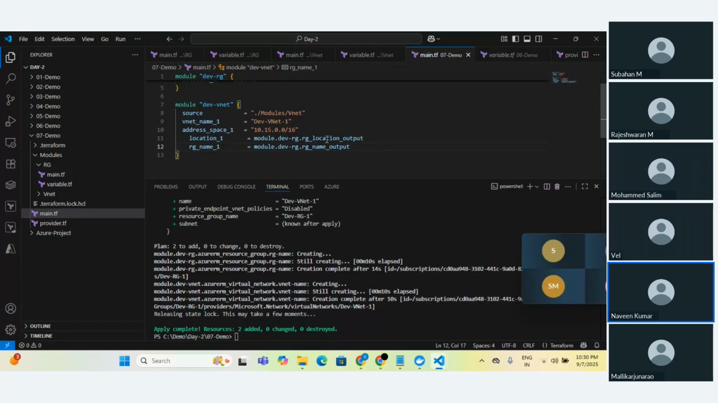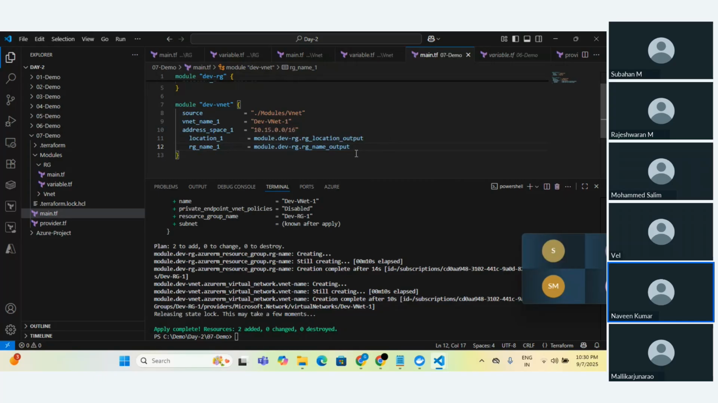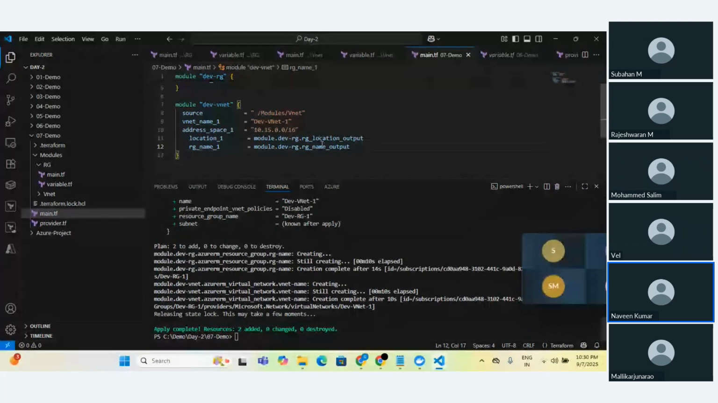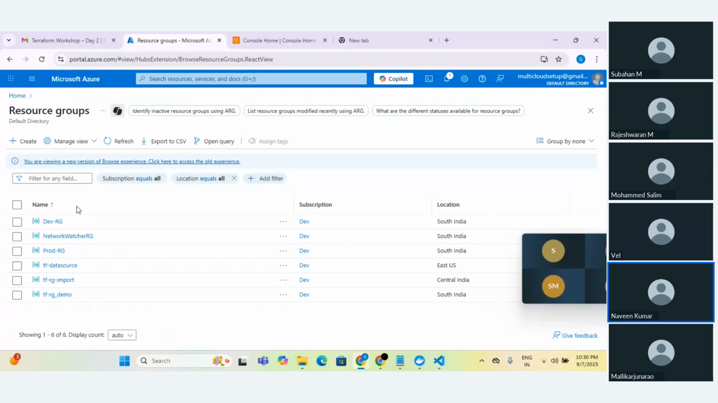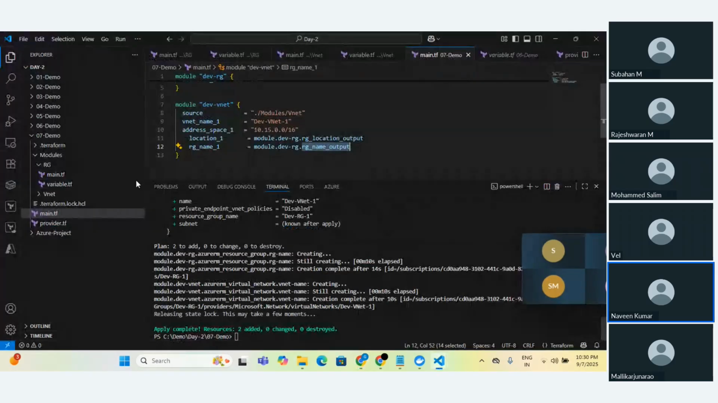In this case, initially I just showed what happens if you directly call it from the module block, without having the output data. But that is not going to work. As you also saw in the error message, it will not have any reference. Directly you cannot refer to it. That's why you have to define the output block and have it referenced here. Now if I go to the portal, let's refresh. Maybe we want this rg1, right? If you go here, it will have a vnet. That's how it works with a module. Right now we have it local.